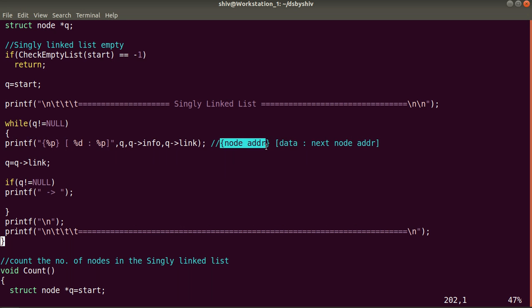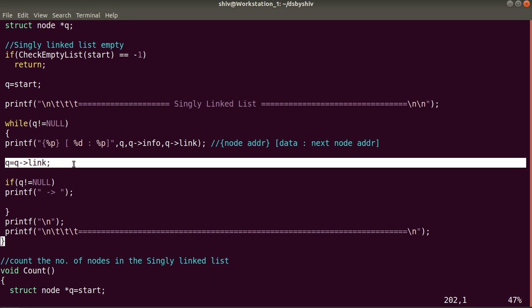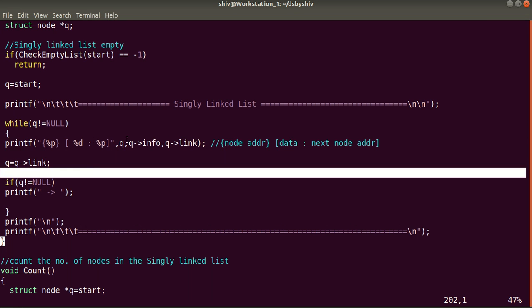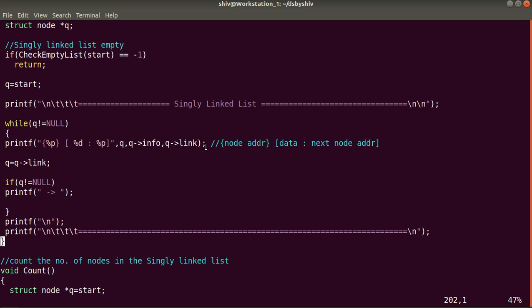First we will print the address of the node, after that the node will contain the data and the next node address. Okay, so here we are printing the node address for our understanding, otherwise this much is sufficient to print. Now q will get the address of the next node, and like this the while loop will run and print all the nodes one by one.